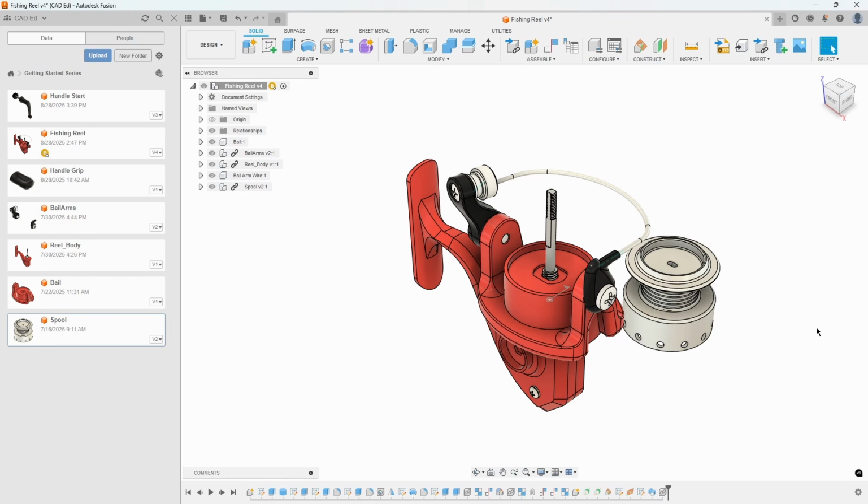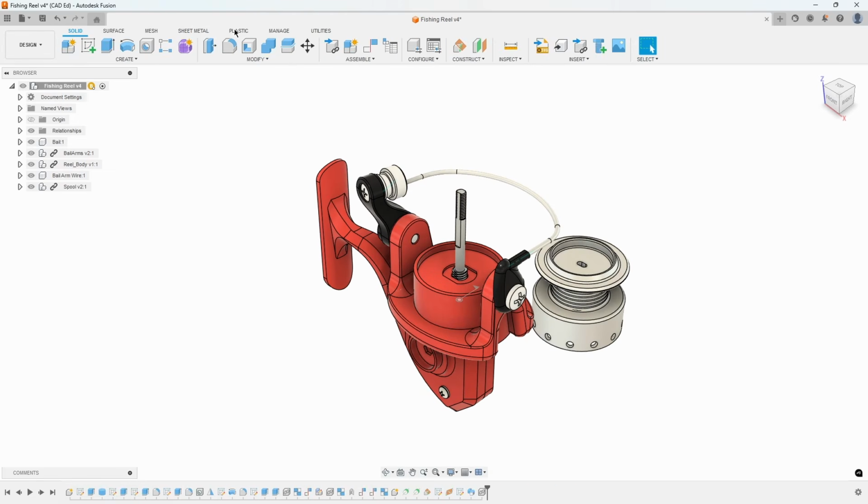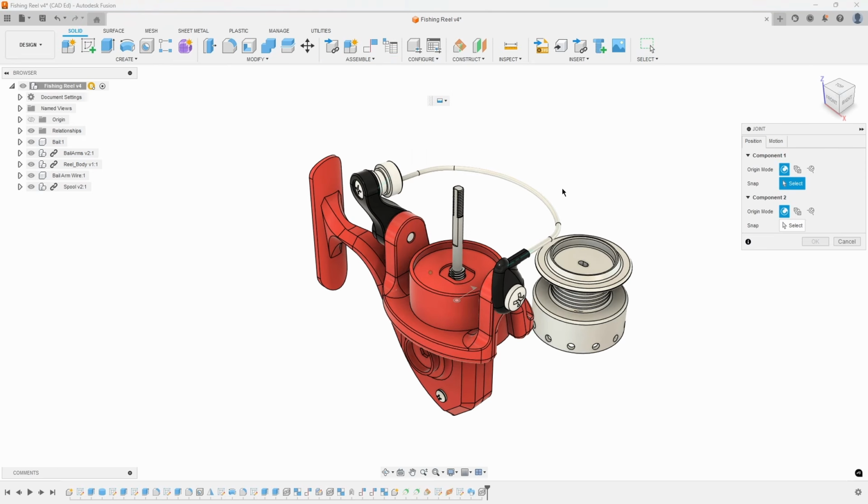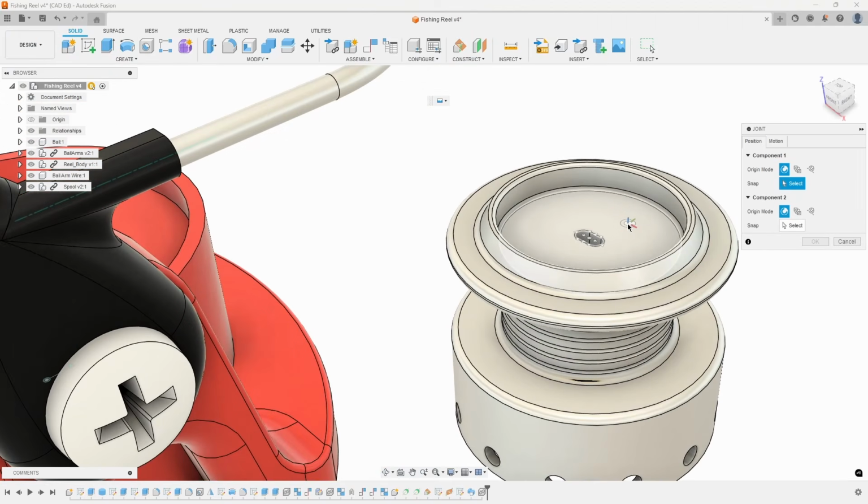We want to move the spool to a very specific position, so we will use the Joint command to accomplish this. From the Assemble menu, select Joint. Zoom up on the top of the spool and hover near the slot. You will see many tick marks signifying center points, midpoints, and endpoints. Trying to pick the correct one can be challenging as you move your mouse.